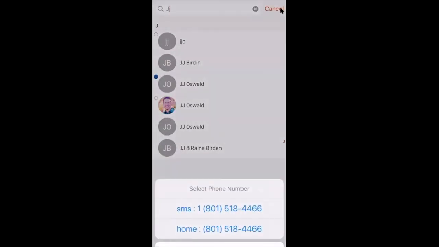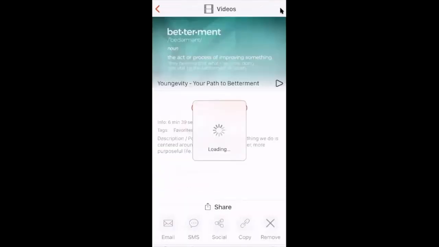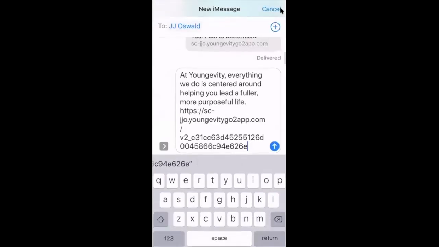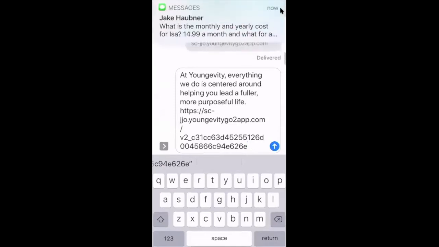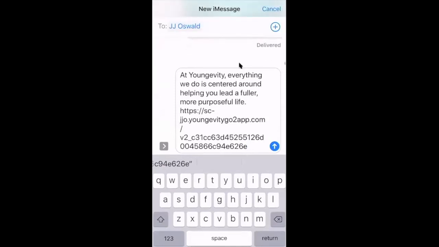What that will do is ask me to define what number I want to send it to within that contact, and then that will allow you to actually share it. You'll notice that as I share this, it'll allow me to pull up a script here. Each asset will likely have a script associated with it. I can certainly customize this and say, hey, JJ, this is the video I told you I was going to share, and then I can go through and send it.